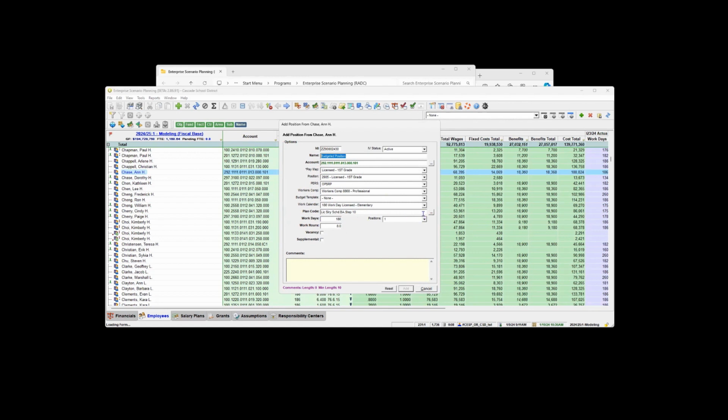You might want to lower the step, because if Anne's retiring, she might be on a very high step and she's going to be replaced by somebody on a lower step. So you could change the step of this budgeted position maybe down to step 3, something lower, so you're not budgeting too much. You could change the work days and work hours. Put in a comment, click add.